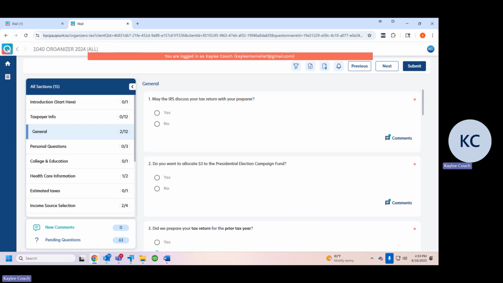If you see a question that has a red asterisk beside it, that means it is a mandatory question. You will not be able to submit your tax organizer without inputting an answer.